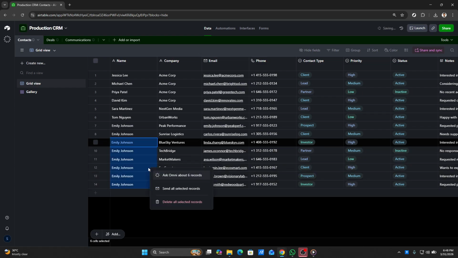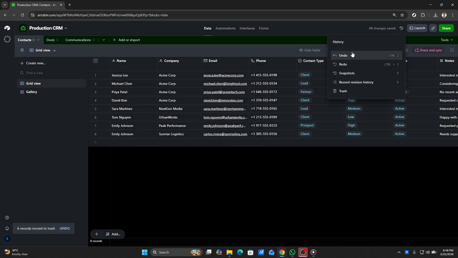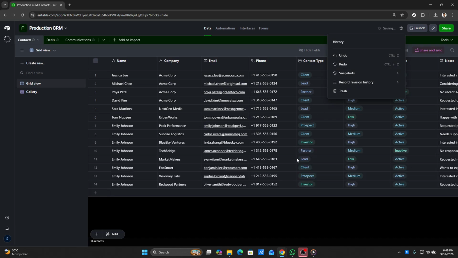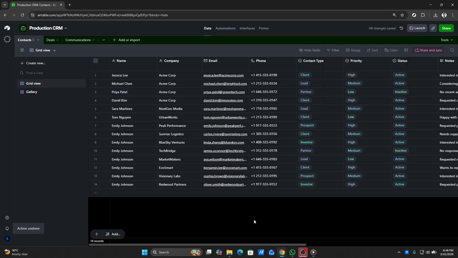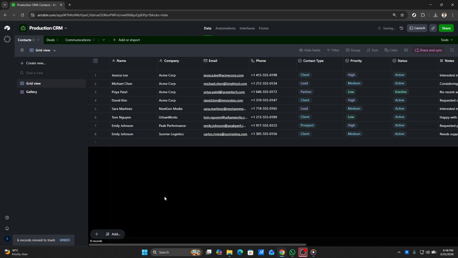But what if you want a quicker way to undo an action without navigating through menus? That's where keyboard shortcuts come in handy. One of the simplest ways to undo an action in Airtable, or many other applications for that matter, is by using the keyboard shortcut Ctrl+Z. If you're on a Mac, you'll use Command+Z instead. This shortcut is a quick way to undo your last action, saving you time and effort, especially if you're in the middle of an intense work session.